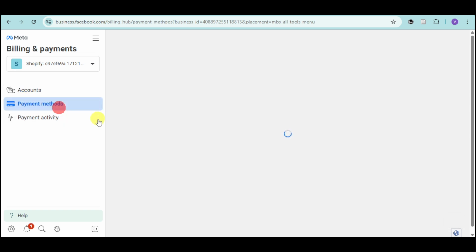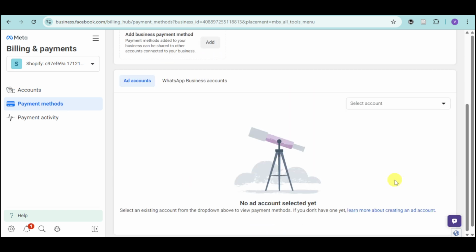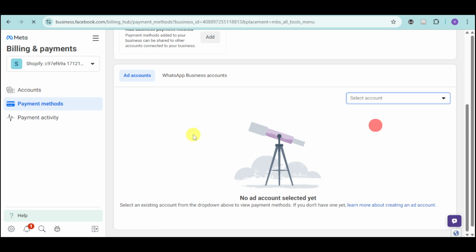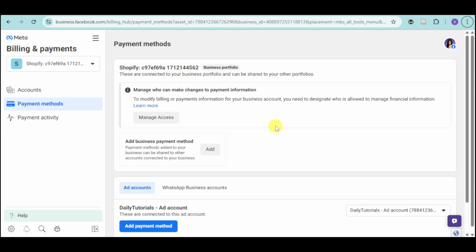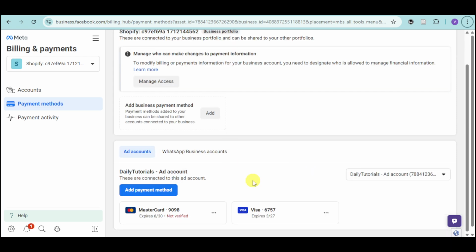So for this case, let's just input the payment methods, choose in here the ad account, and then wait for this to load up again. Once it's done loading, it should show up right here.